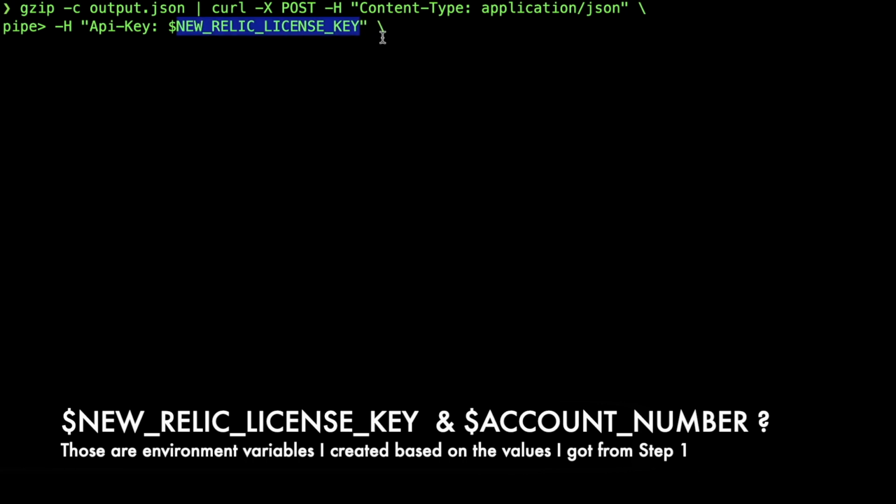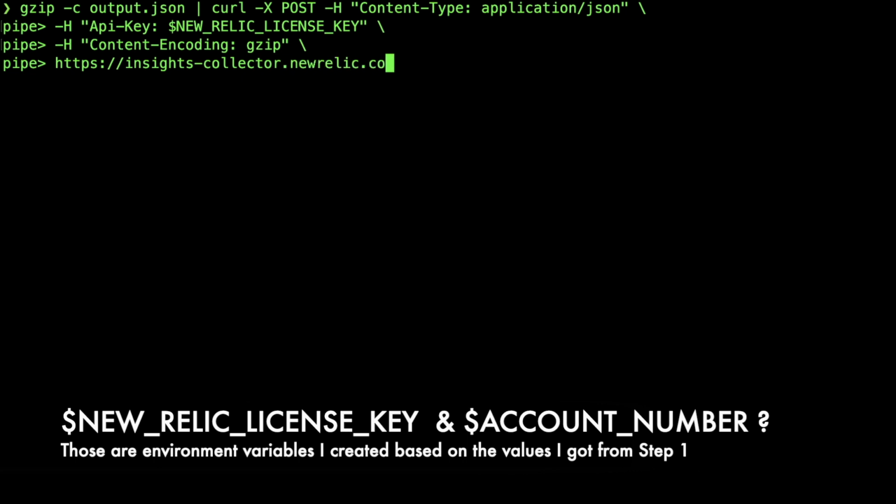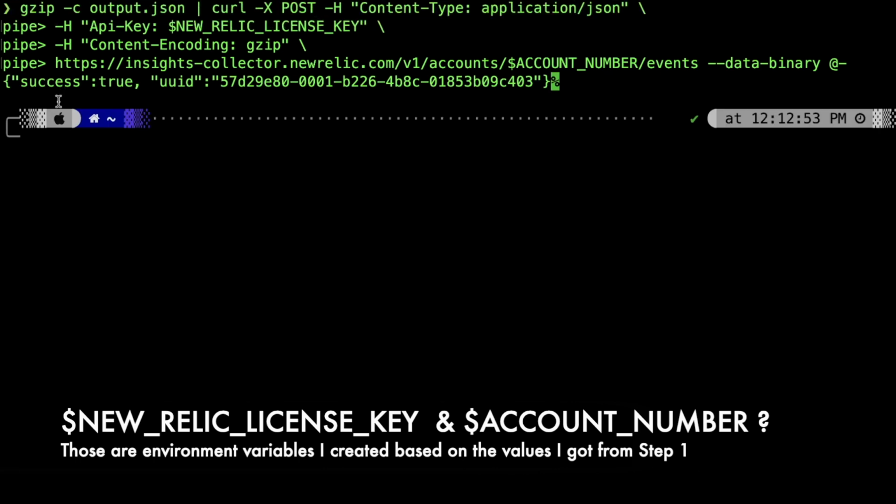And next, I will go to the next line. Here's another header, Content-Encoding, because we are going to send this gzipped. We'll do that and go to the next line. Finally, the API endpoint, which looks like this: insights-collector.newrelic.com/v1, that's the version, /accounts/, and whatever the account number is, the environment variable I created, or you created, then /events, and --data-binary @-, and you'll get a response like this, which means it's successful.